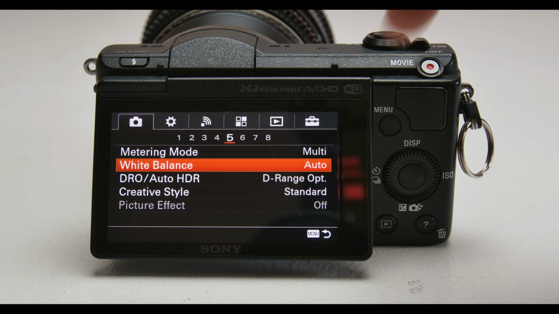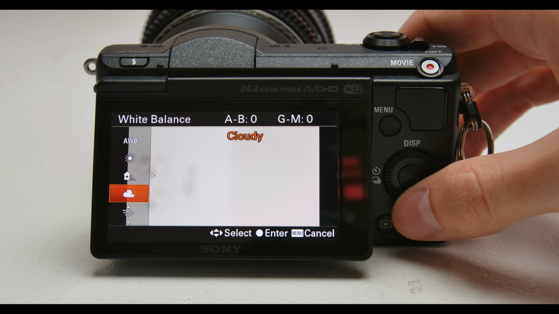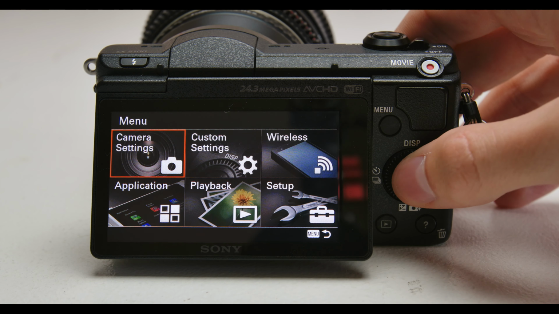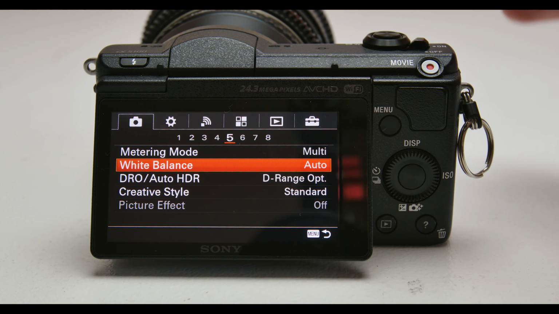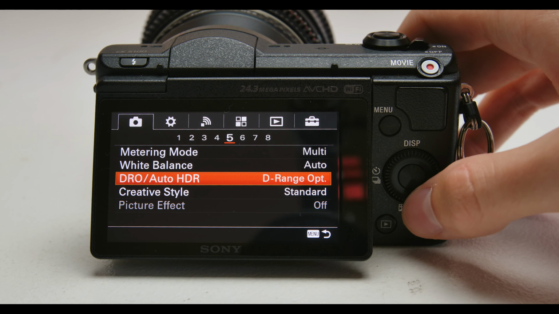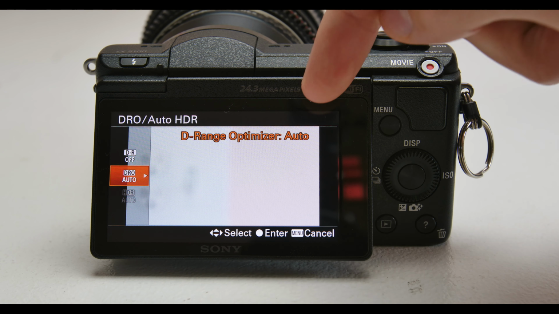White balance, I keep this at auto 100% of the time. And white balance basically controls how warm and cool your image looks, and automatic does a great job. Honestly, I wouldn't even worry about it. And if you shoot in RAW, you can change your white balance in your editing software. Now DRO, which is Dynamic Range Optimizer / Auto HDR, I keep this at auto.